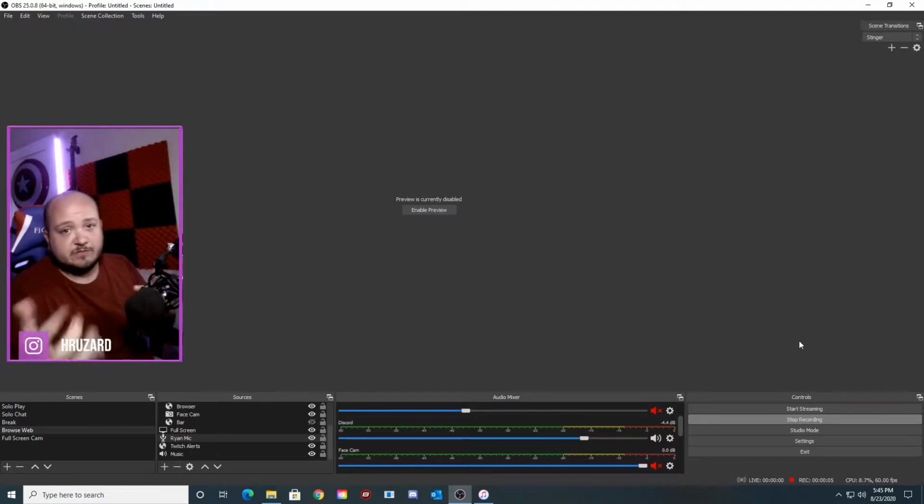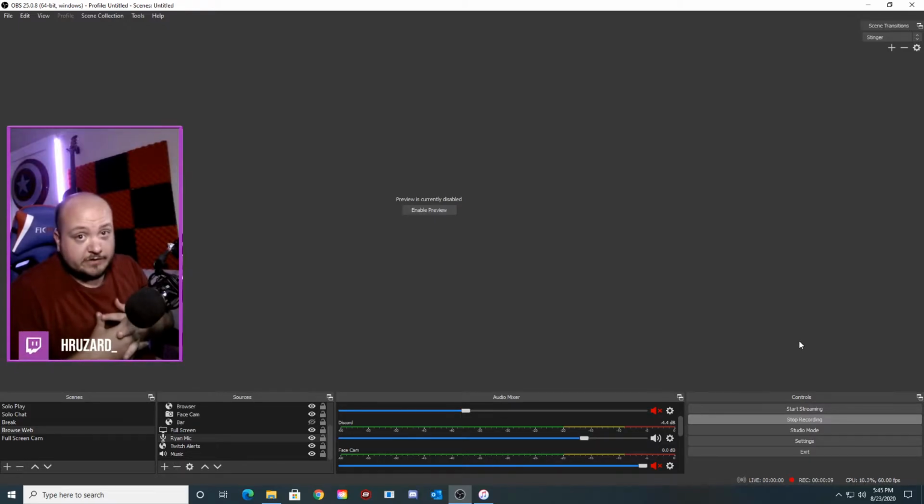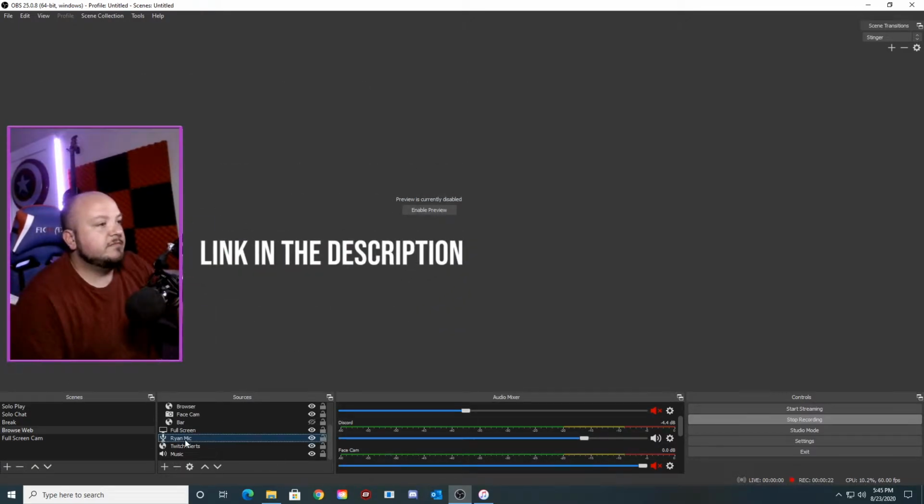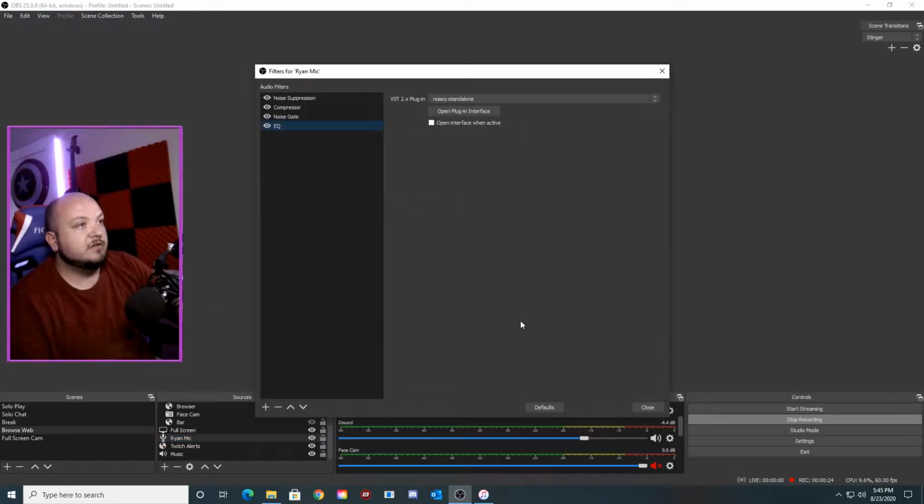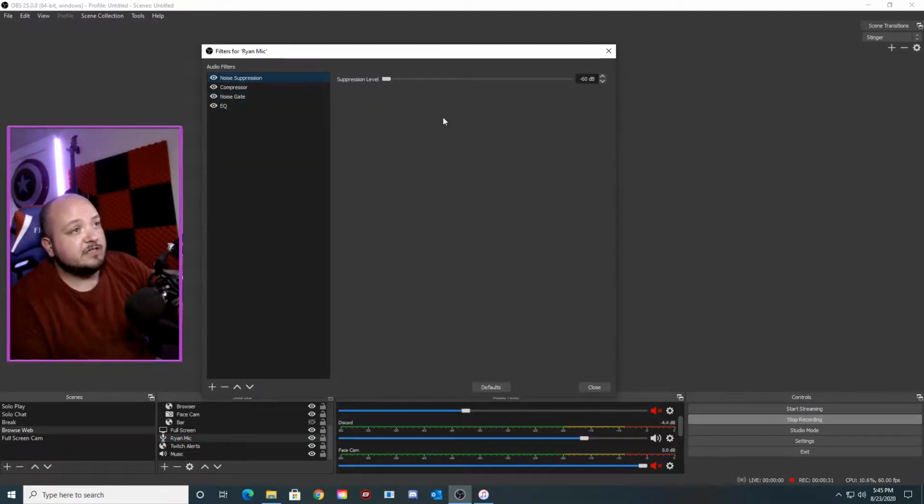Alright, so this is my gameplay scene layout. When I'm playing a game, this is what I have. This webcam that I'm using right now cost me $20 on Amazon. The filters right now I'm going to show you on my microphone. So I'm going to pull up filters here. So I have a noise suppression. This is probably going to be the number one filter that you're going to want to put on your microphone if you're using a cheaper microphone.